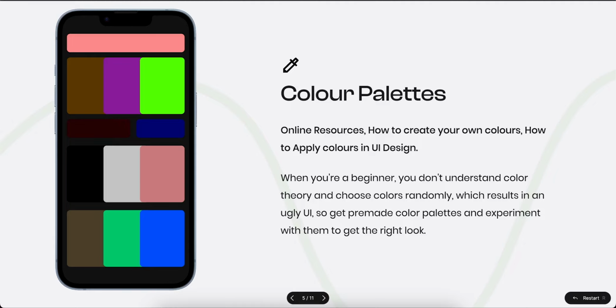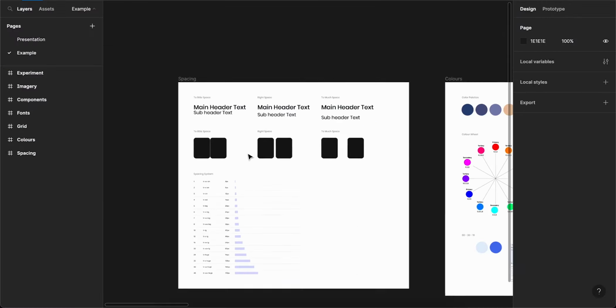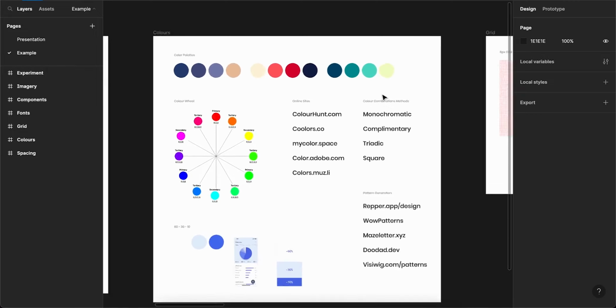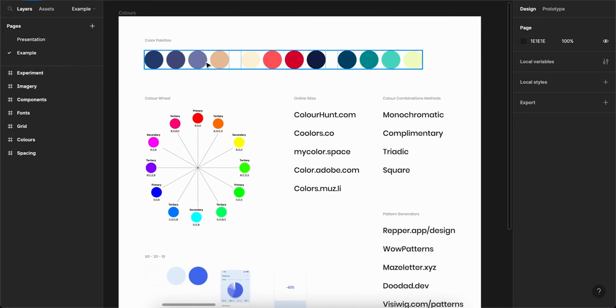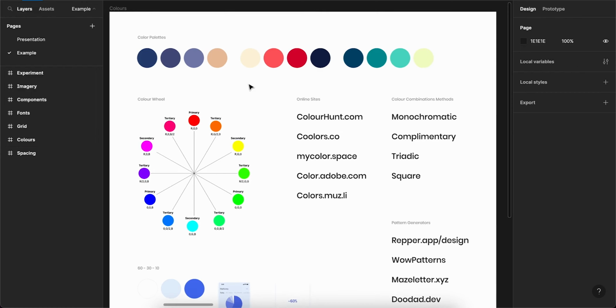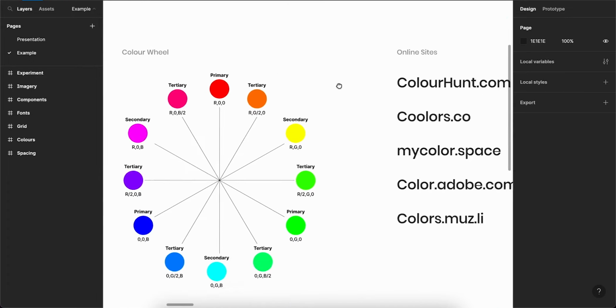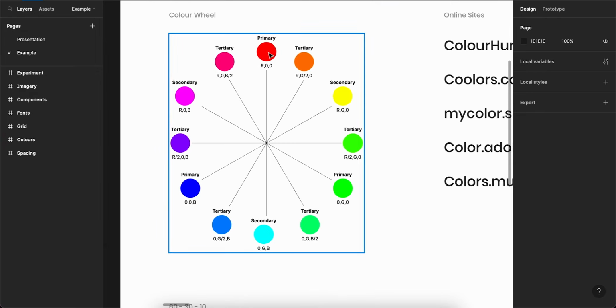To make this simpler, I will give you examples. These are color palettes that I took from colorhunt.com. Most of the time people go online and find color palettes for themselves. But if you want to start from scratch and create colors on your own, then this is the color wheel that you should understand.